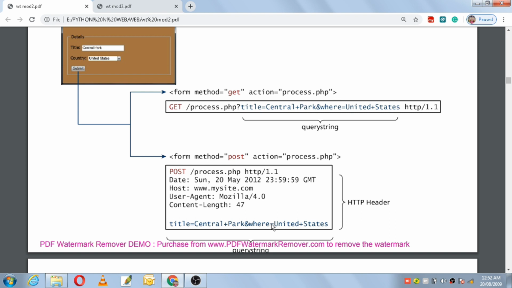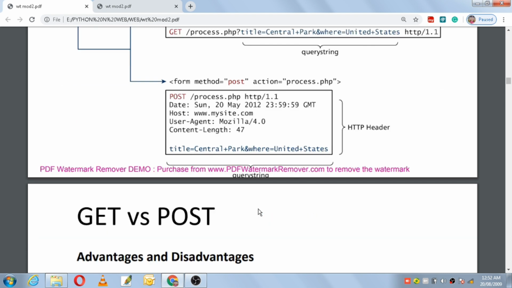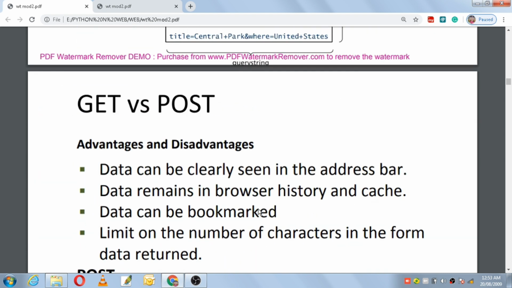So the main difference between get and post is that in get the form data is visible directly in the URL of the HTTP request, but in the post method the query string will appear after the HTTP header and the HTTP variables. So this is the difference between both the methods. Let us see the advantages and disadvantages.